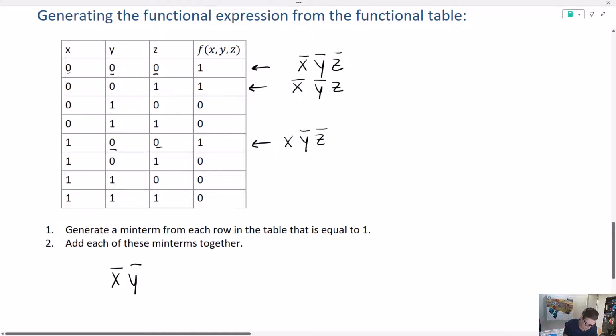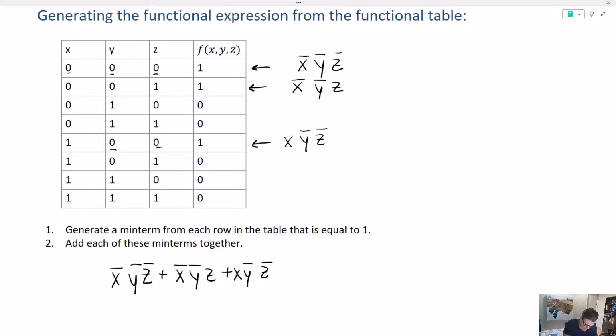x bar, y bar, z bar, plus x bar, y bar, z, plus x, y bar, z bar. And that's going to end up equaling my function. So that's f of x, y, z will equal those three.